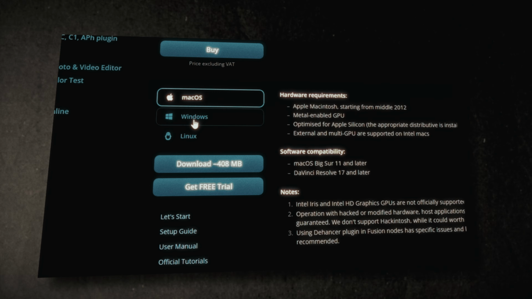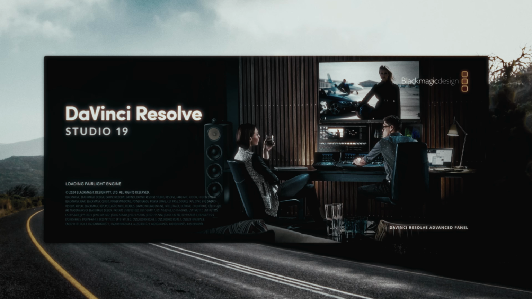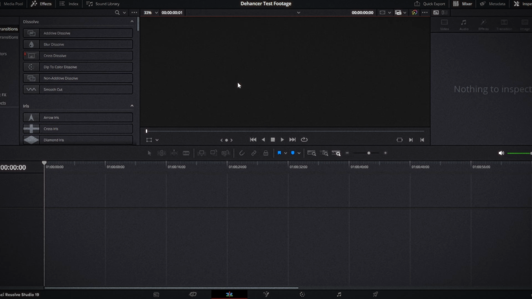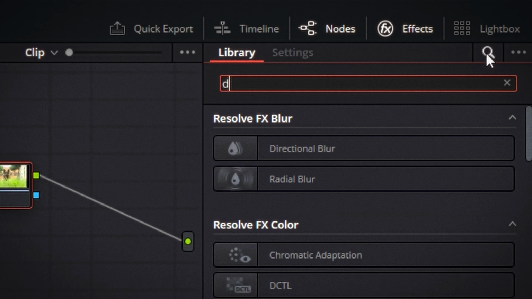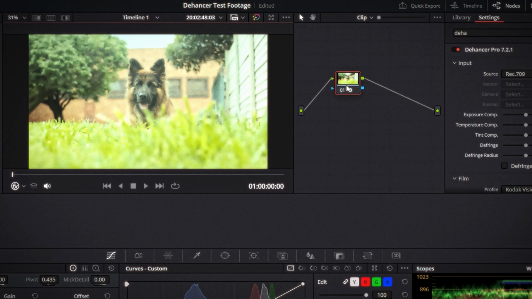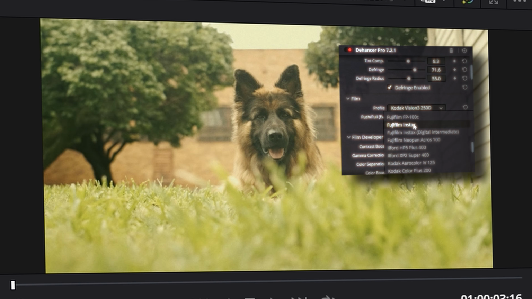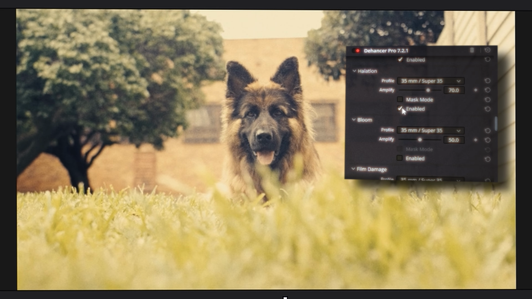Right off the bat, it's easy to download and install. But if you get stuck, don't worry, because they have tons of manuals and readmes that will guide you through the whole process. Once you've installed the plugin, open up your editing software. In DaVinci Resolve, which I use, you go to the Color tab, search for Dehancer in the effects panel and drag that to a new node. Bam! You're immediately greeted with a bunch of sliders and tools that you can start using immediately.